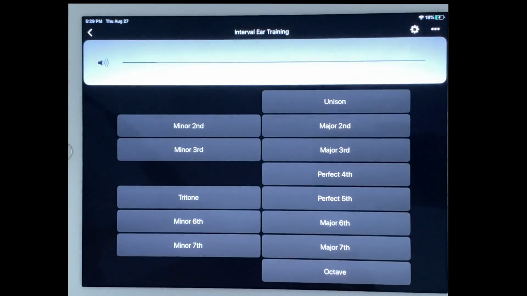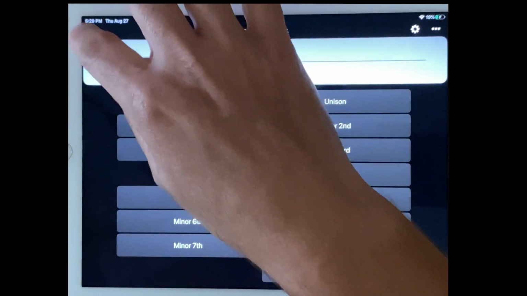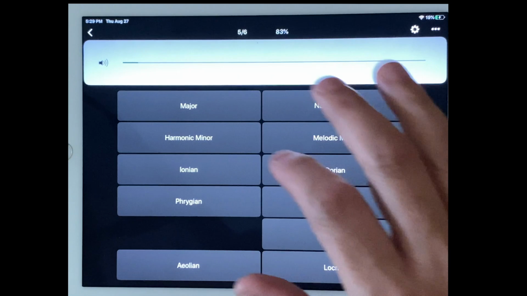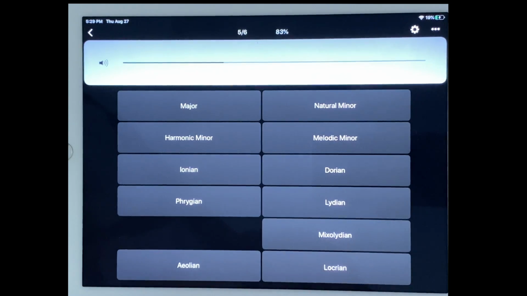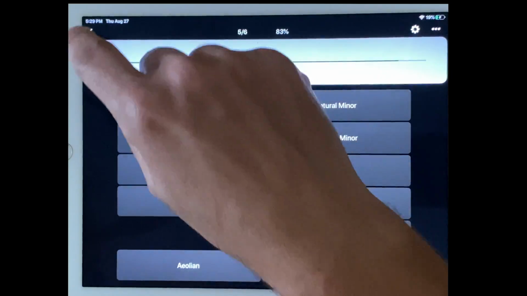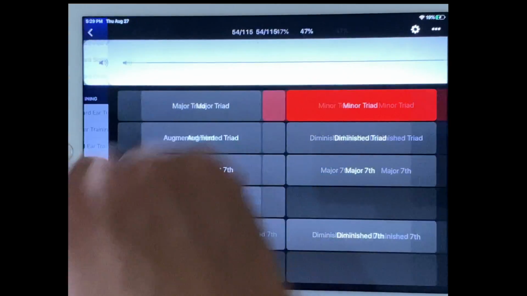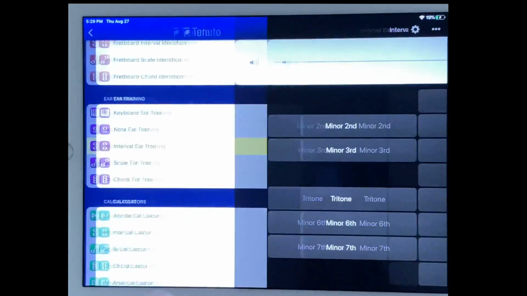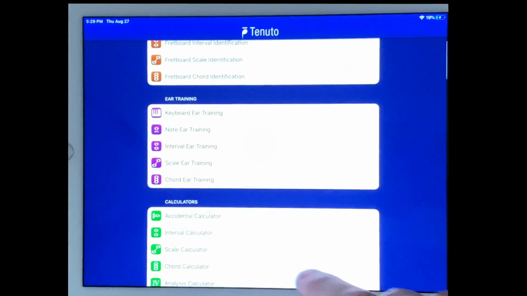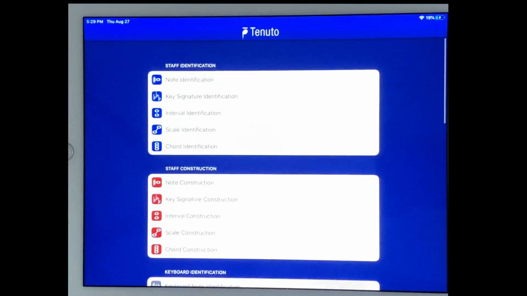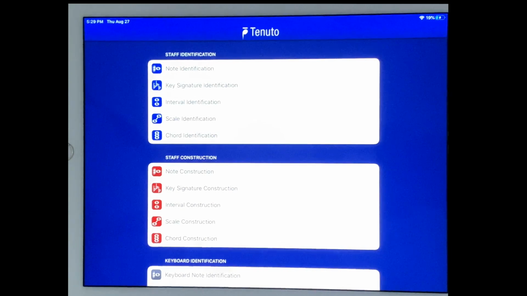We have interval ear training, scale ear training, where we have to pick up and select the scales. And we have chord ear training. This one got stuck on that minor. So really, really handy. Interval, note, keyboard, scale, and chord. So I highly recommend it. Want to keep this under 5 minutes. Highly recommend it. Thank you.